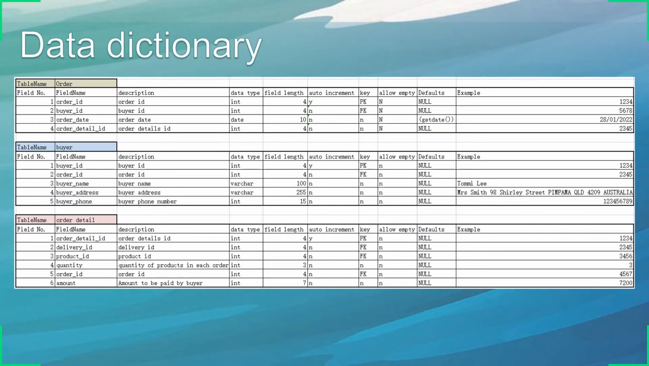The data type of order ID is integer. The field length is 4. This is the foreign key. Empty is not allowed. The example is 2, 5, 3, 4, 5. The data type of buyer name is varchar. The field length is 100.